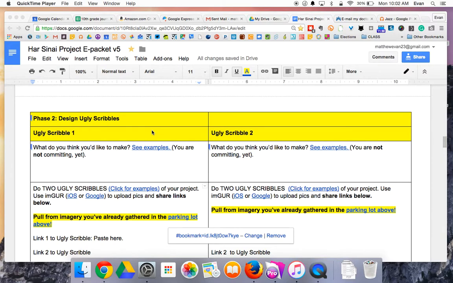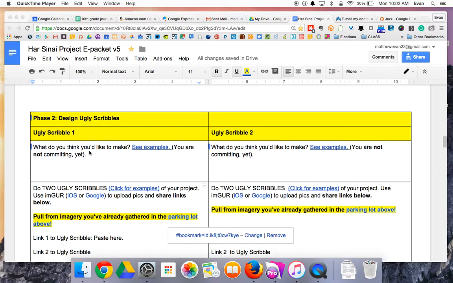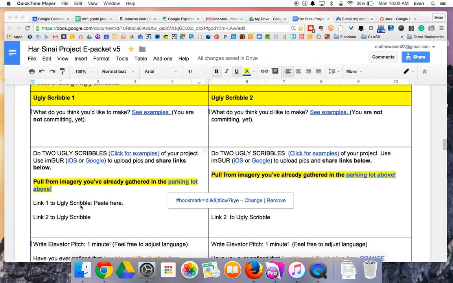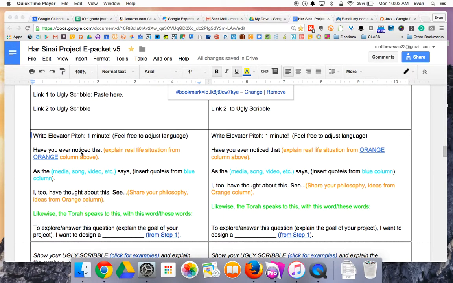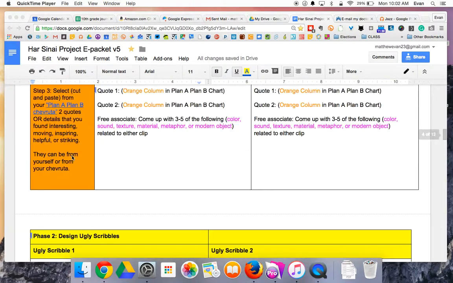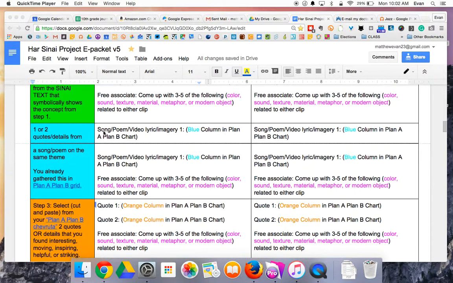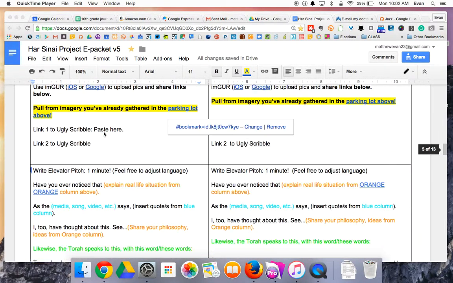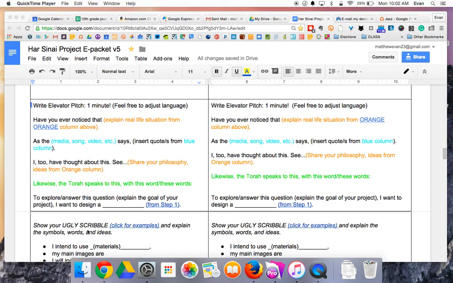We're going to be moving on to our first pitch session, but I recognize that people might be in different places. So just a quick review of where you should be at and what to do if you're behind. So far, you have already done two ugly scribbles, and you have written an elevator pitch, which basically pulls together your notes from the parking lot here and puts it into a little mini presentation.